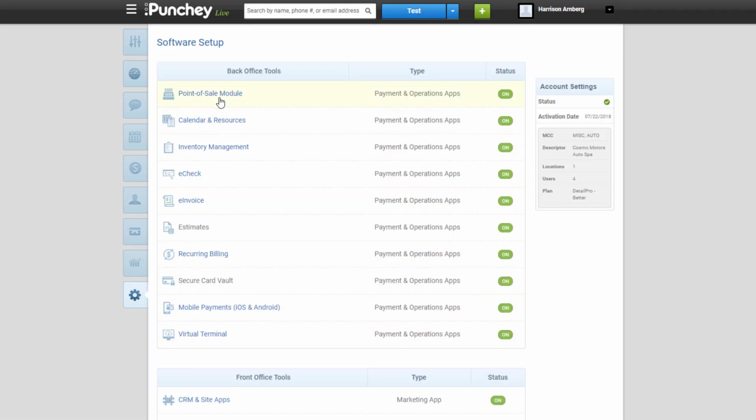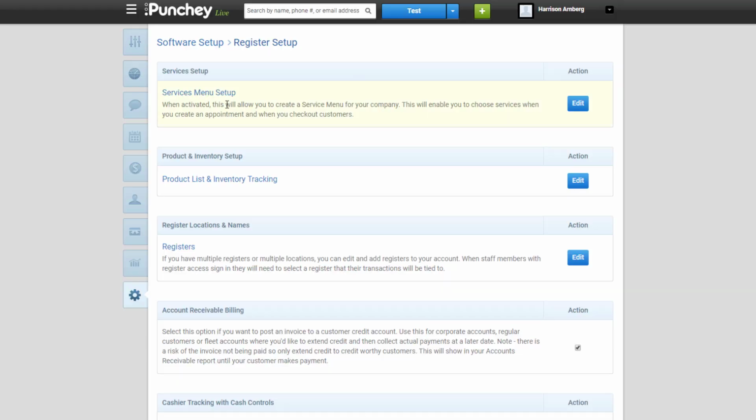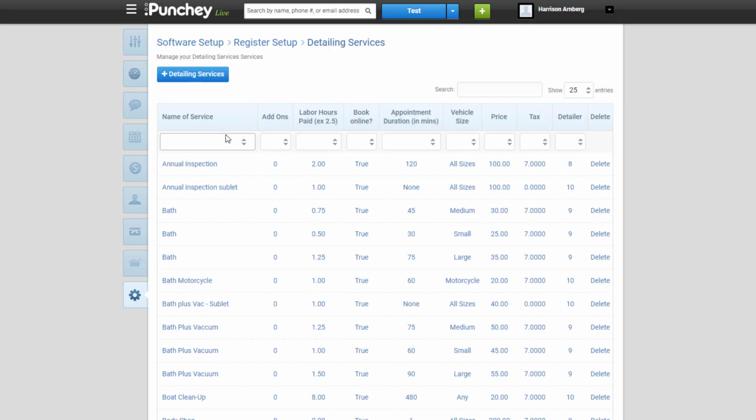And then we're going to go ahead to point of sale. And we're going to go to services menu setup. And now right here you can see your labor hours paid. 90 minutes equals 1.5, and this is your labor hours paid per service. And this is also called billable hours, flat rate hours, or labor hours. And this goes into tracking your labor cost, which makes up half of the costs that are accounted for in your gross margin. The other half being inventory cost, but this isn't your entire labor cost.